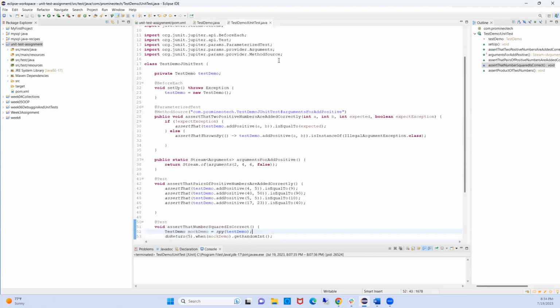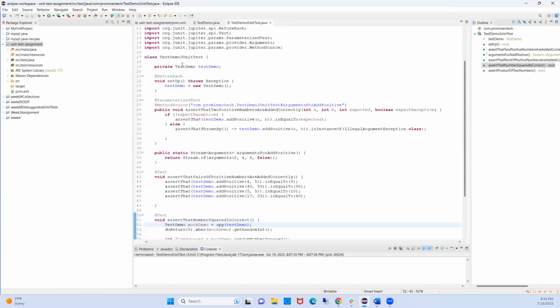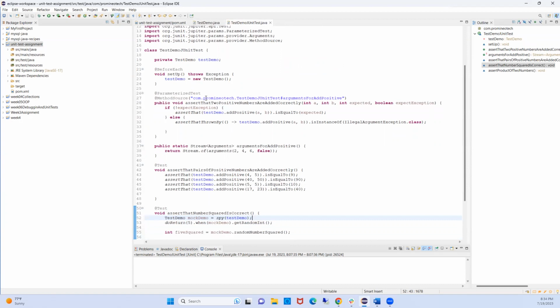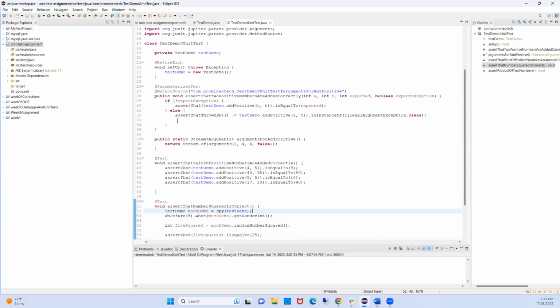Here is the test demo setup, and then the method source. Here's a method, assert that two positive numbers are added correctly. And all its variables, A and B, the expected result, and then a Boolean, which is whether you'll get that exception or not if it's a negative number.